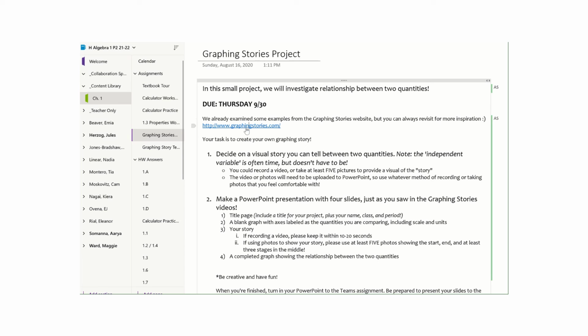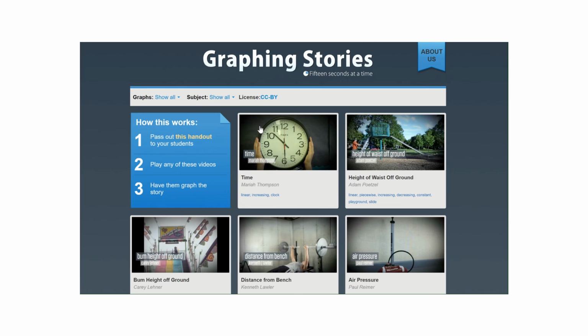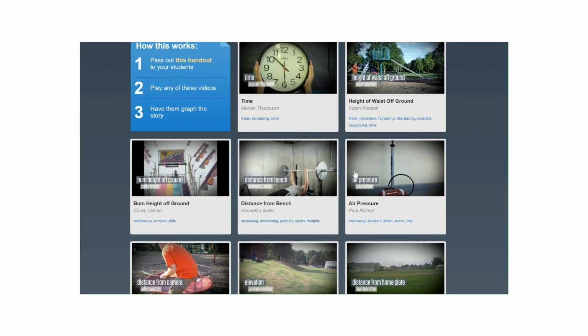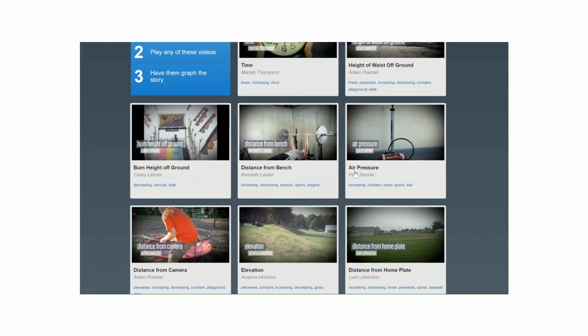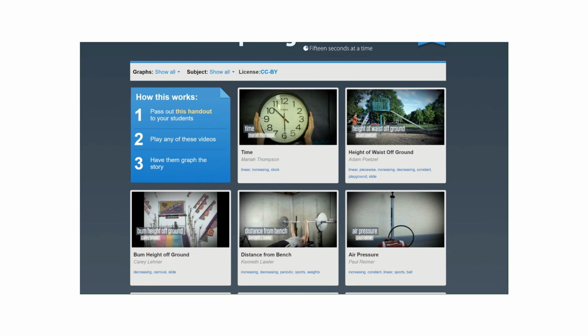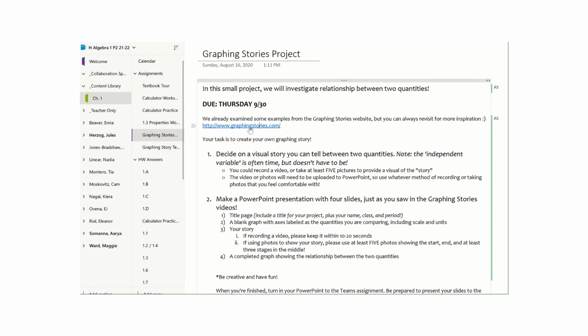So I showed you one example, but just in case you want some more, you can click on this link here and it takes you through various videos that you can watch so that you can get some practice in how to do this. I want to show you where this is. Under your class, it's under chapter 1 and then graphing stories, right here, graphing stories project.